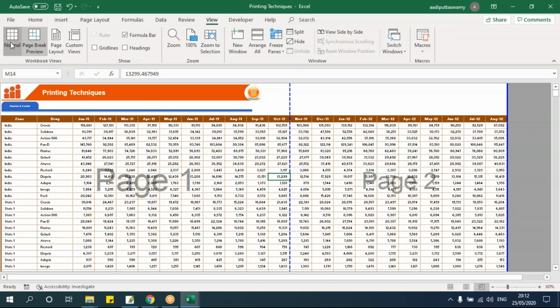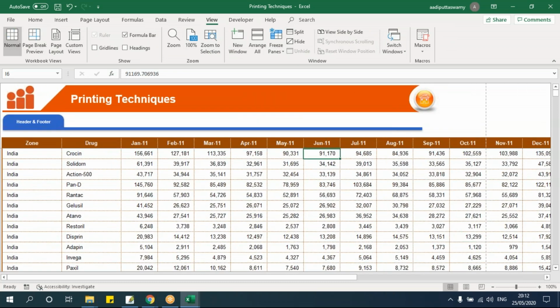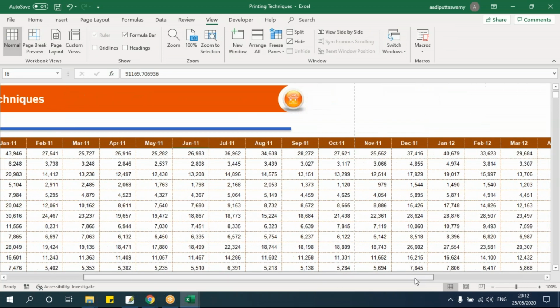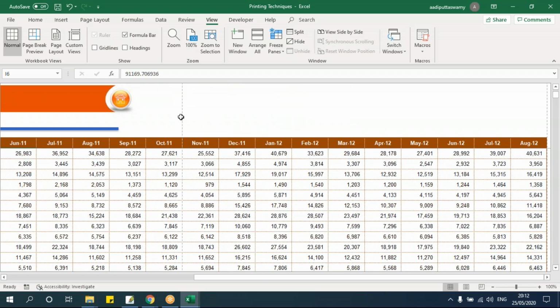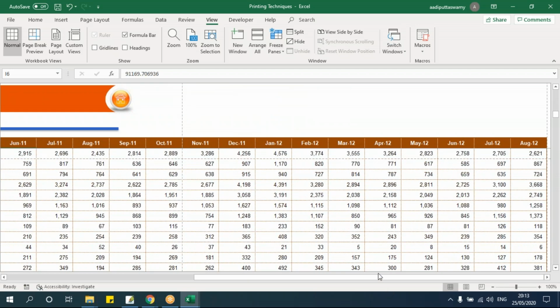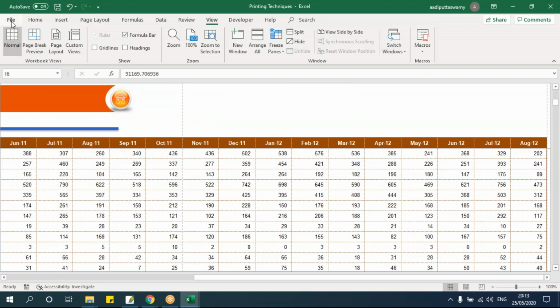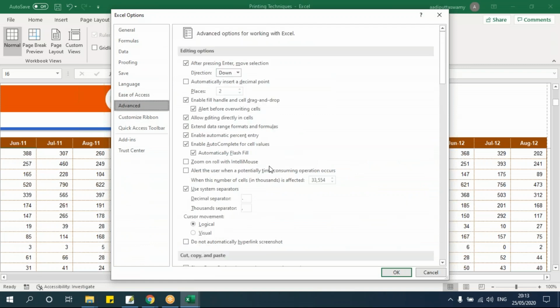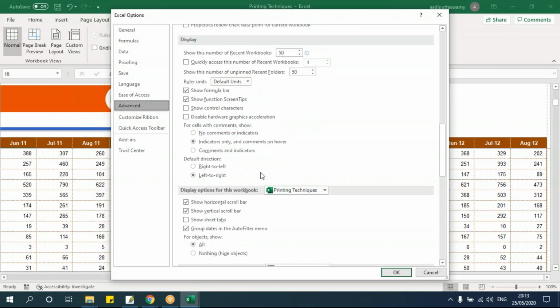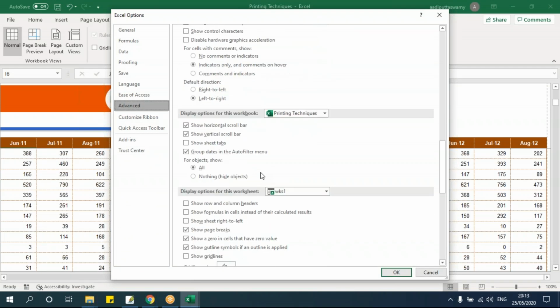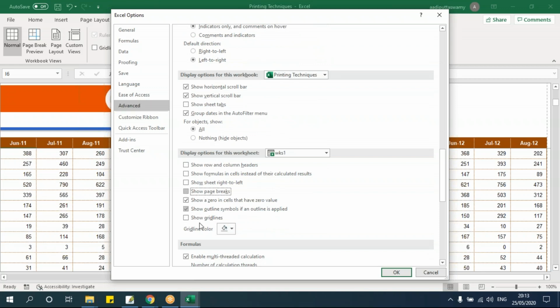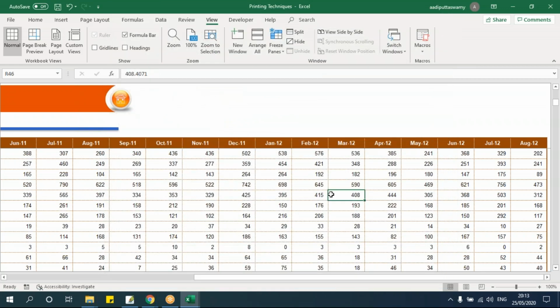And let me go here. I'll say Normal view. We'll go to this Normal. And sometimes what will happen is we get these marks here. This is called page breaks. Suppose you want to remove this, go to File and say Options, and here I'll say Advanced. Scroll down, here it says page breaks. Remove this. Then the page breaks are gone.